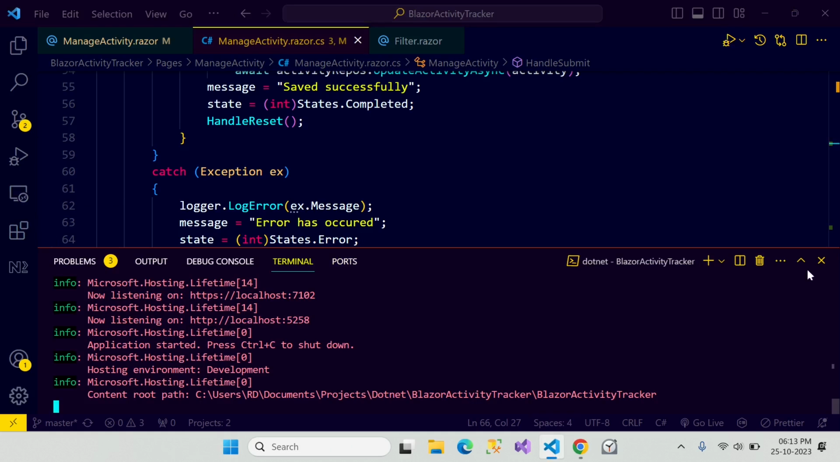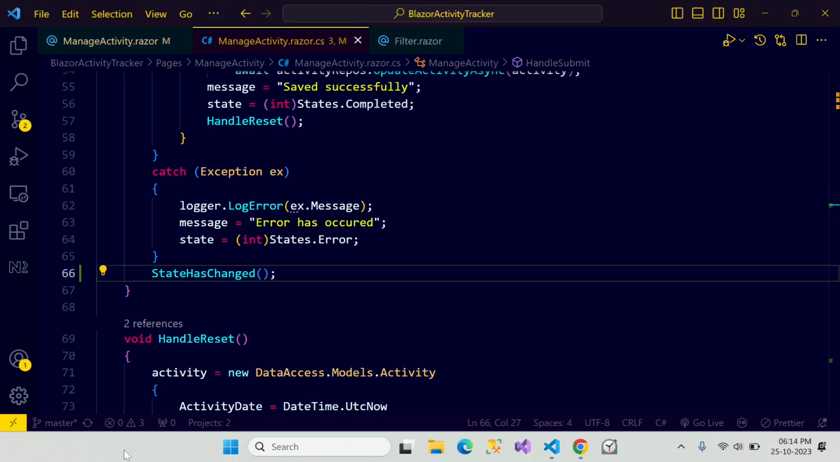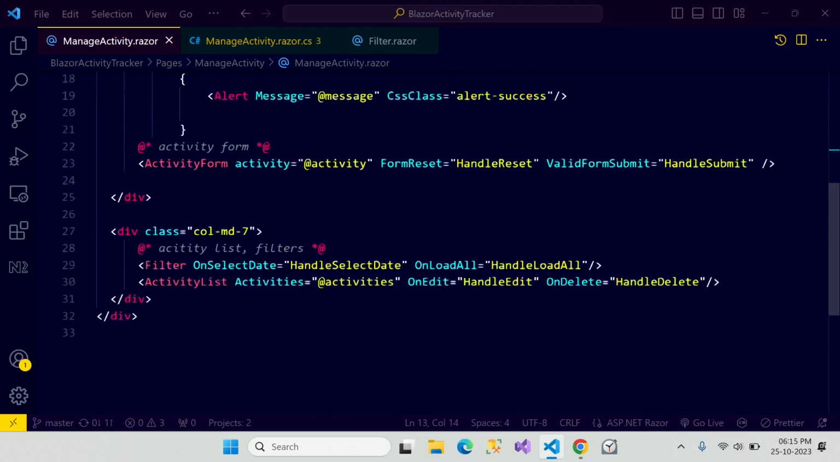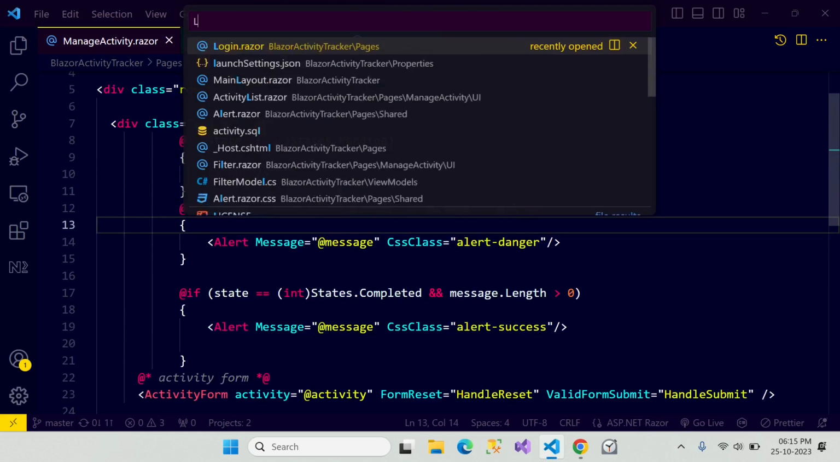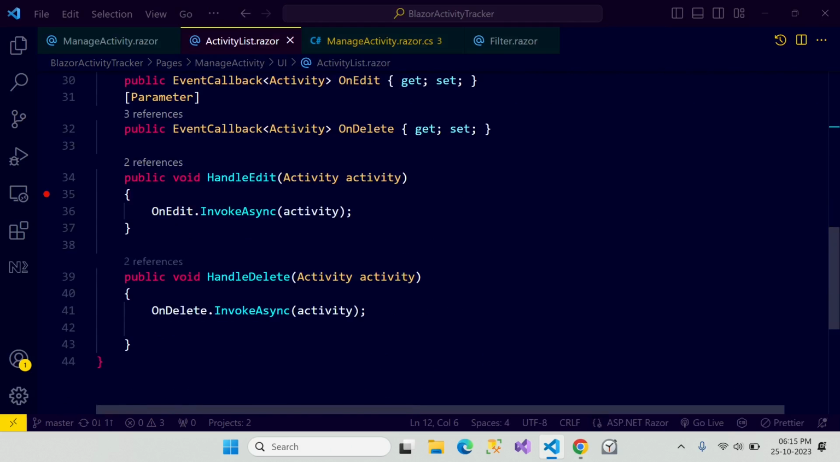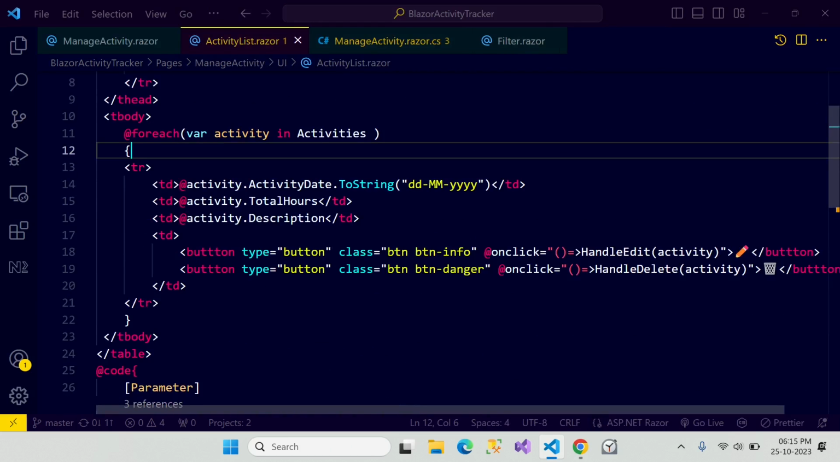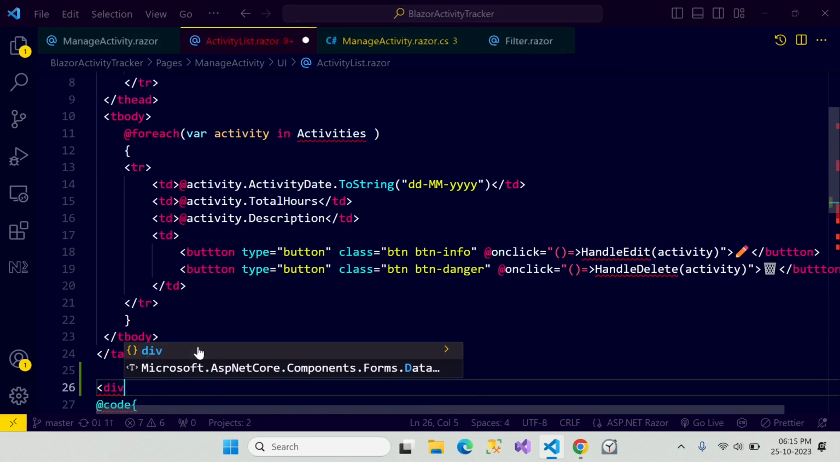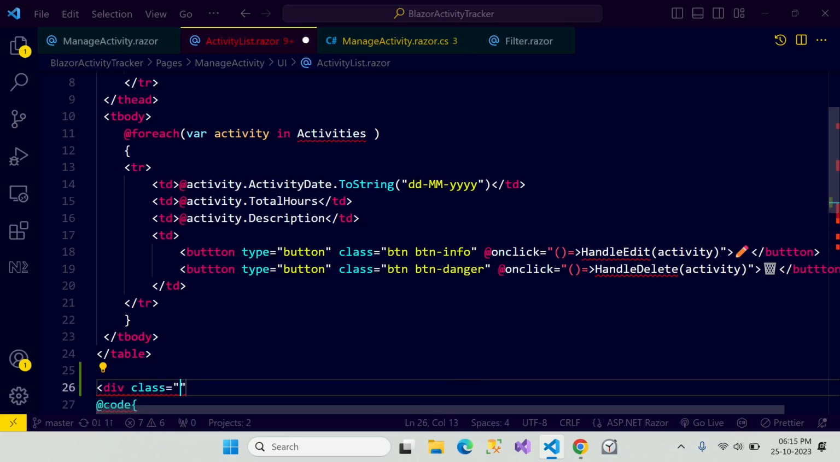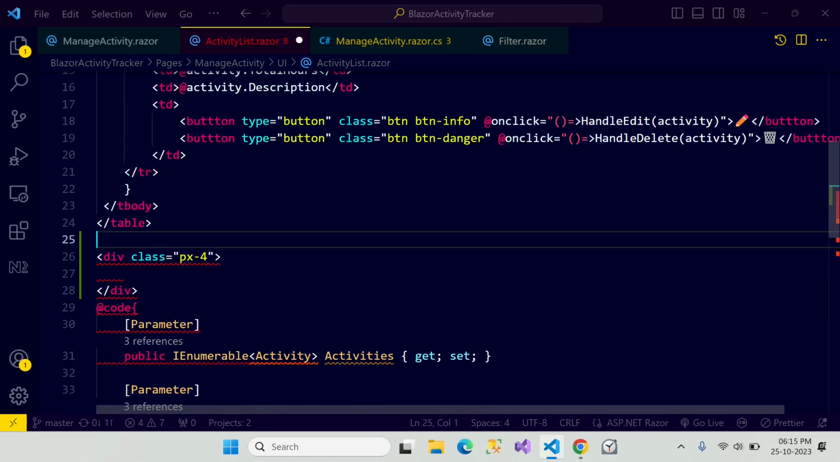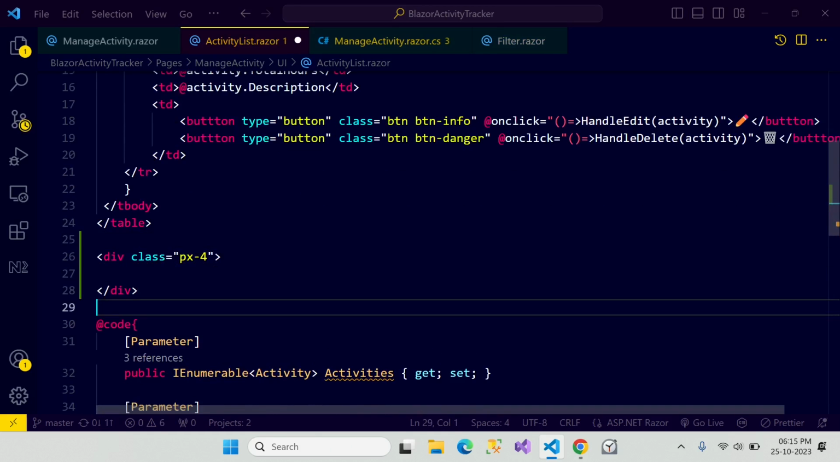Okay, so now let's see what we can do next. Let's go here in the activity list, and let's search for activity list dot razor, and here let's do one thing at the end. Let's type here div class equal to px4. That's it. And okay, now we're fine.